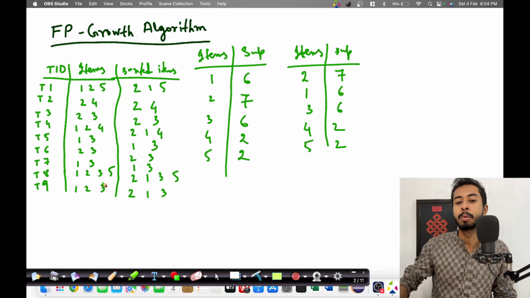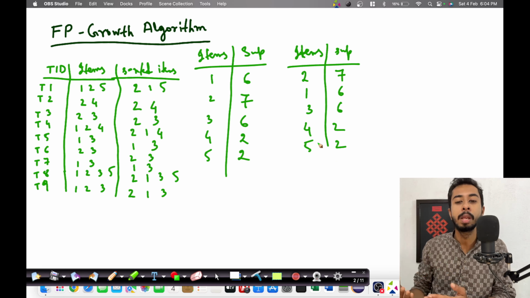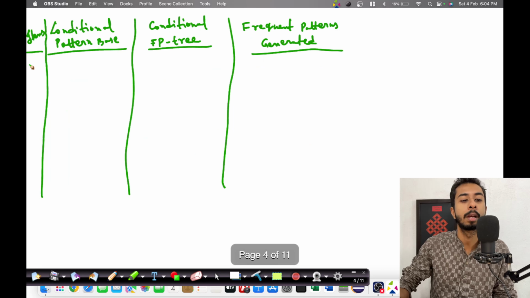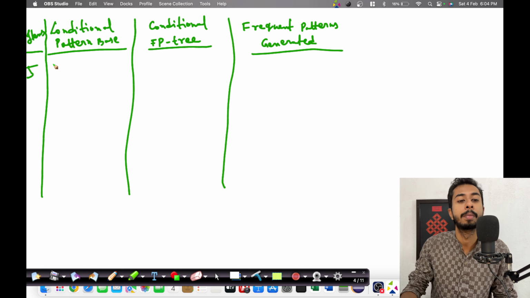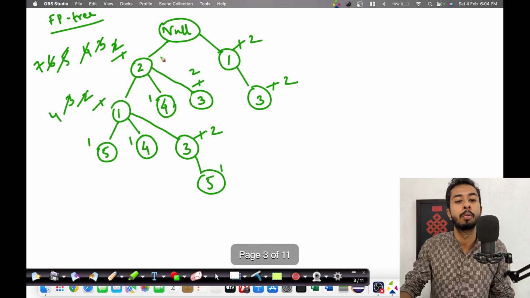Items column. In this sorted list of items, I'll take the item with the minimum support count first. Here 5, I'll be taking 5 first because it has the minimum support count. So let's take 5 here. Now what will be the conditional pattern base here? The conditional pattern base will be nothing but the path to 5.